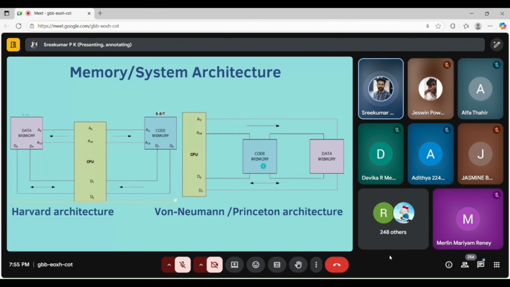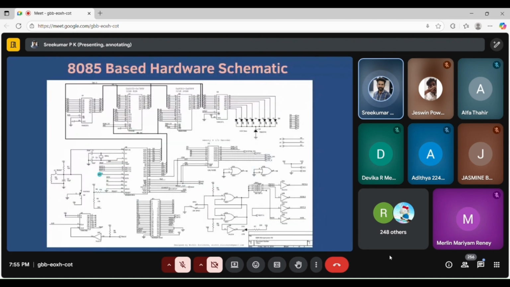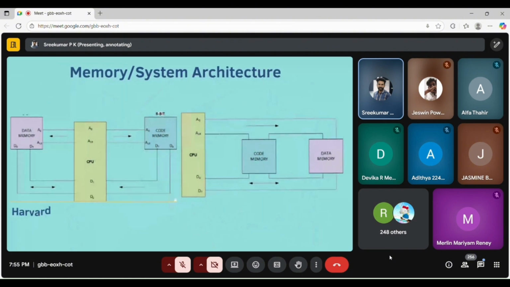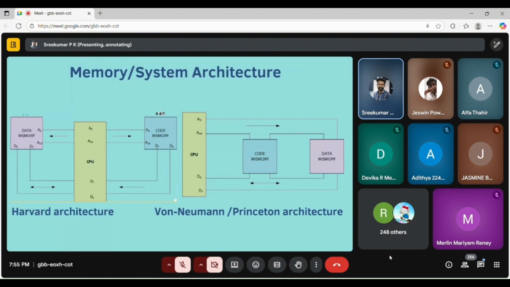Here also we have code memory and data memory, but there are no dedicated bus lines. It has to read through the same address bus and same data bus. There are no dedicated address or data lines available, just like in Harvard architecture. So most of the latest controllers or processors are based on Harvard architecture. So this is the memory system architecture.